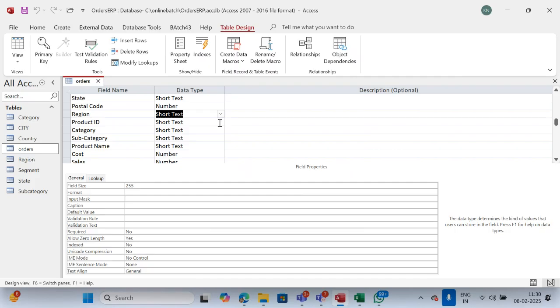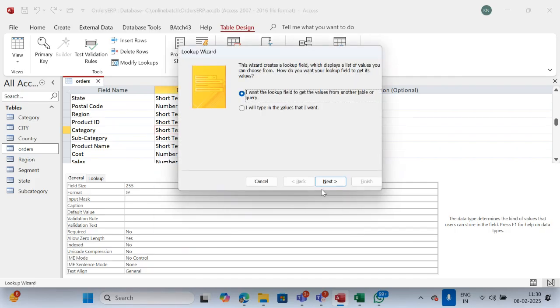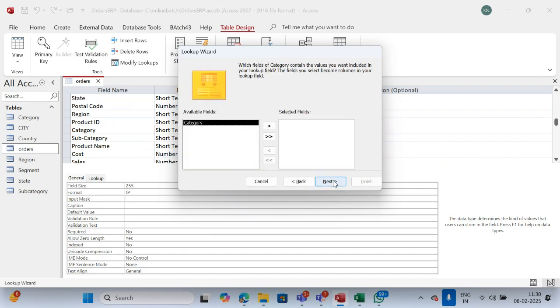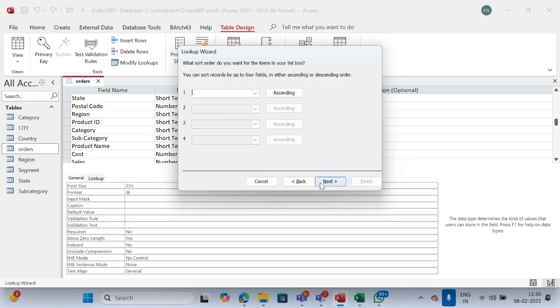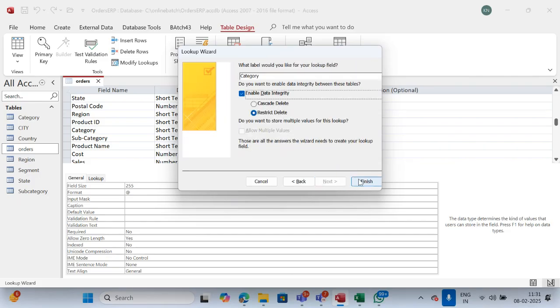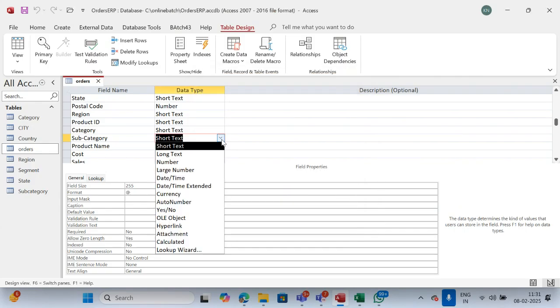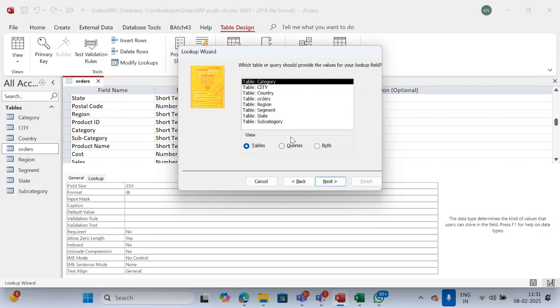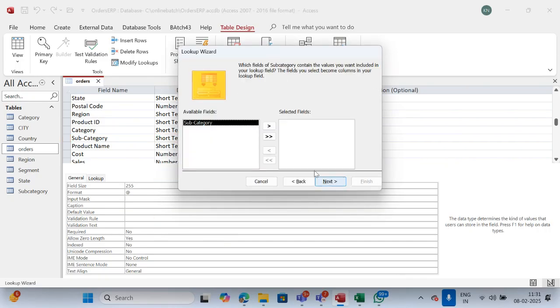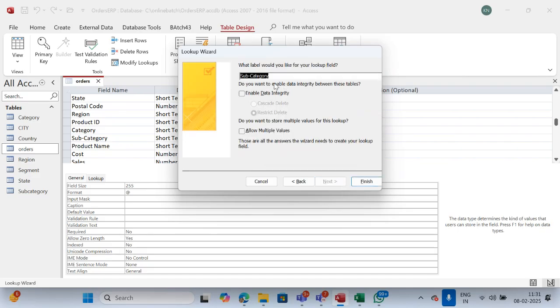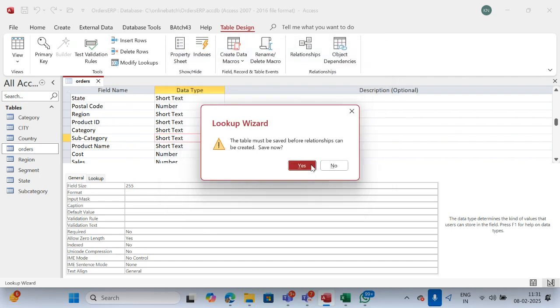Okay, and then product ID. Okay, no, we want category. So category from category table. Next, next, next, next. Data integrity. Then finish. Okay, then subcategory. Lookup wizard. Next, subcategory. Next, next, next, next. Data integrity and finish.